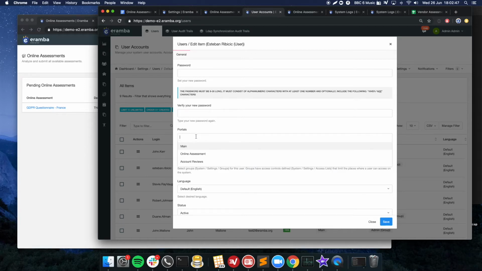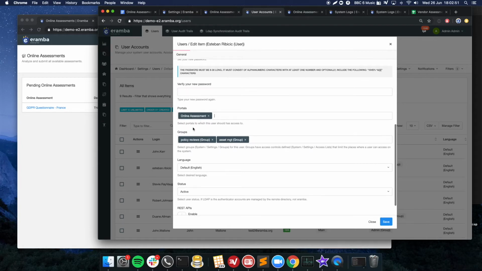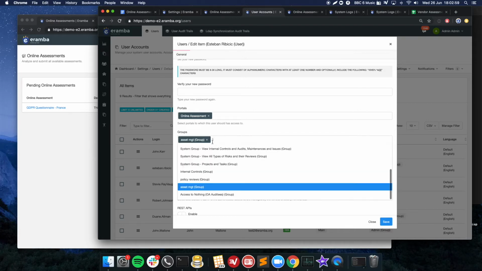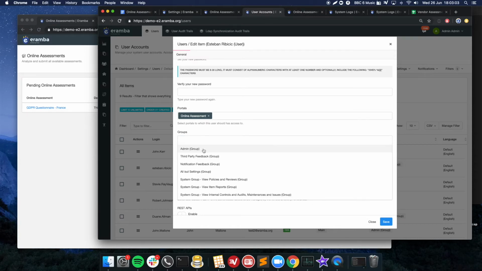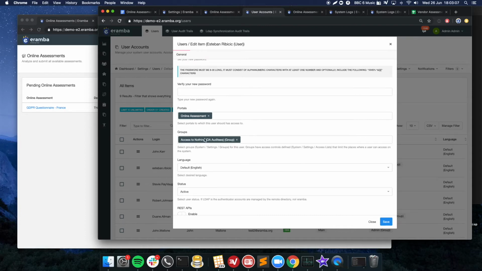They don't need access to the main portal, all they need is access to the online assessment portal. This is very important. With this you make sure that they won't be able to log in to Eramba's main portal. And in terms of access, well, they don't really need access to anything in the main system. That's why we created that special group, and we will give them that group. That will double check, that was like a second control to make sure they can't do anything in here.